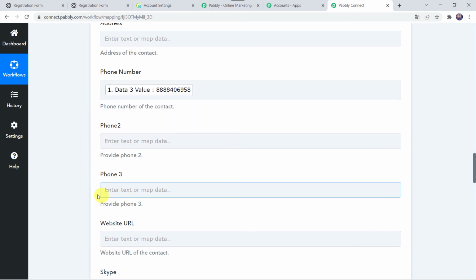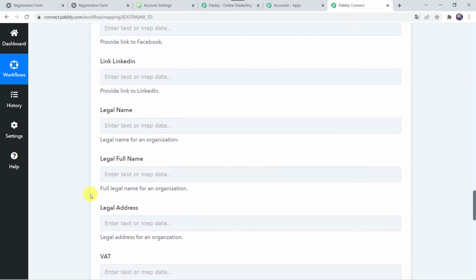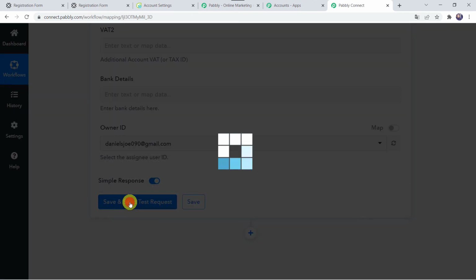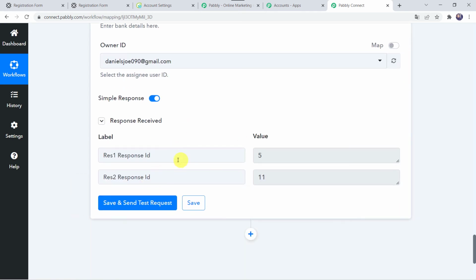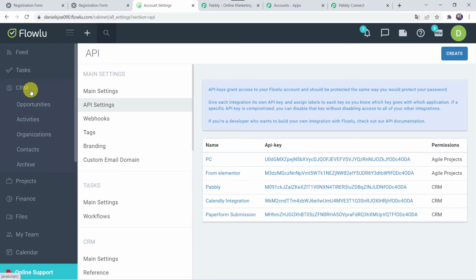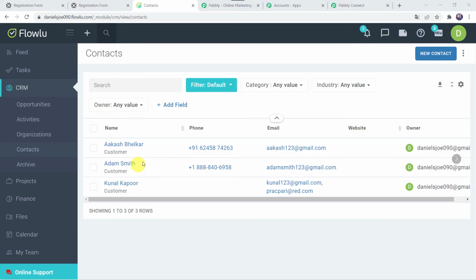We don't have the other details, so I'm just leaving it as blank. If you have any of the details, you can map it over here. And the owner ID is automatically captured. And let's click on save and send test request. Okay, and here we can see the response is received. It means a new contact is added to our Flowlu CRM account. Let's check it. Let's move to the CRM section and click on contacts. Okay, and here we can see that Adam Smith is added as a new contact over here along with his phone number and the email address. So in this way we can see that our integration is working fine.